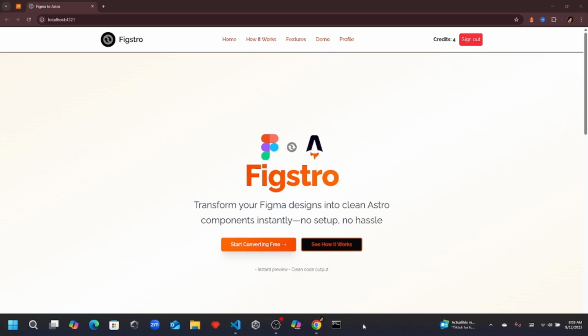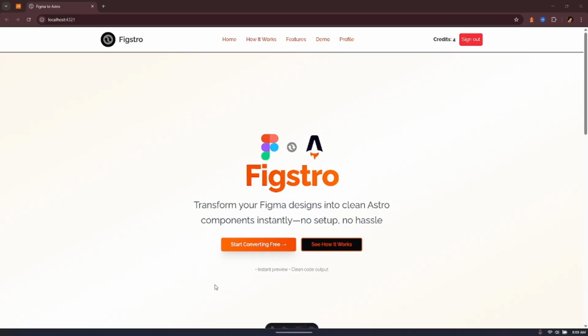I just wanted to take you through a project that I've been working on the last 2 weeks. It was for a hackathon called appwrite sites, and I decided to make an MVP for something called Figstro, which is taking Figma and converting it to Astro components.